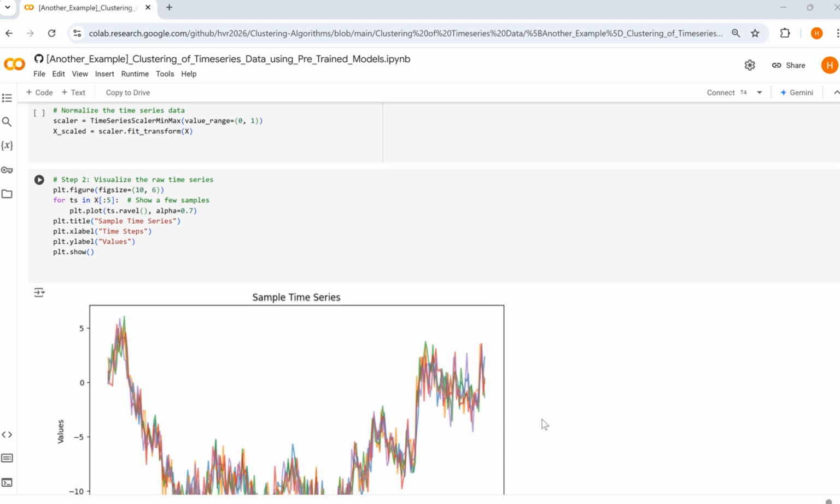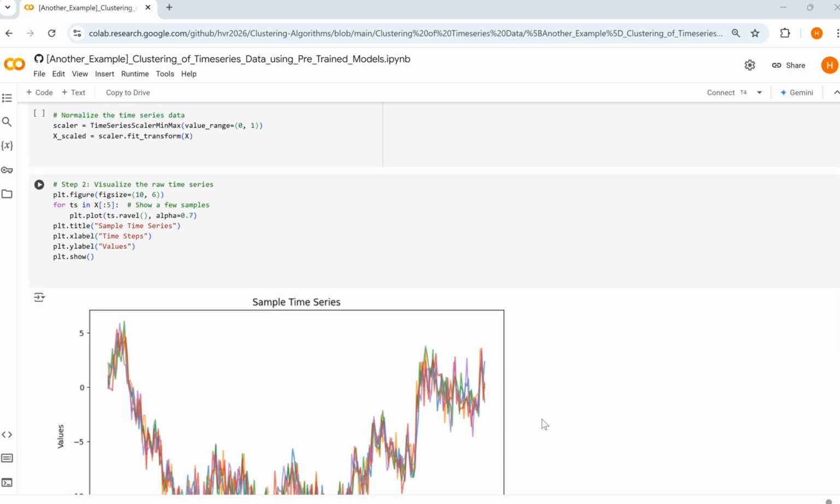Then after that, we are gonna normalize the time series data. Time series data often has varying scales, making normalization a crucial pre-processing step. Here we use TimeSeriesScalerMinMax from TSLearn to scale the values of the time series between 0 and 1. Normalization ensures that the clustering results are not biased towards time series with larger magnitudes. This step is especially important when using distance-based clustering methods like k-means. So now our data is uniform.